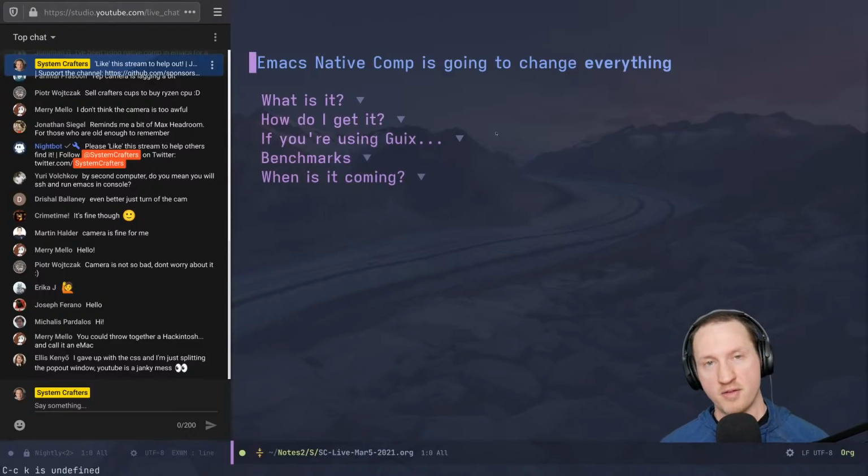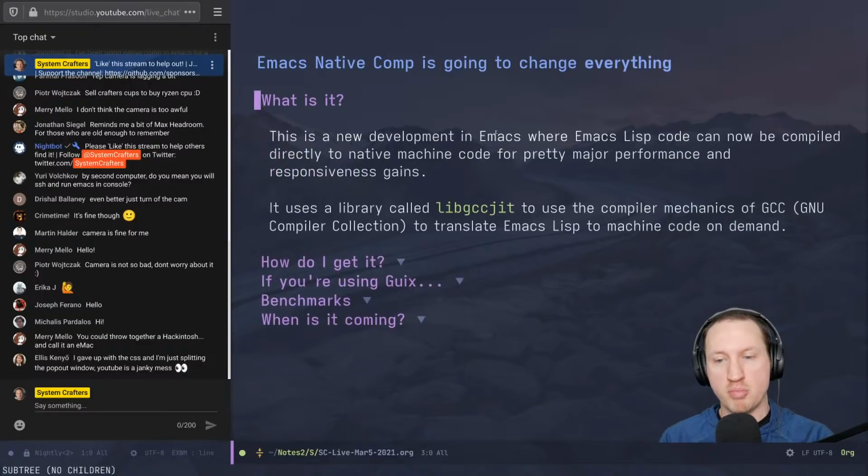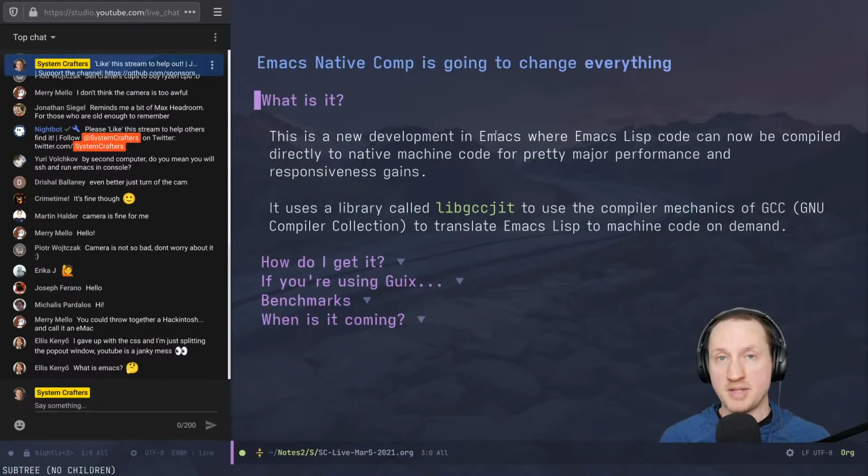There is an effort going on in the Emacs world to basically improve the performance of Emacs drastically. It's a new branch that has been in development for about a year. There's a person named Andrea Corallo who has been working on this. Normally, whenever you load Emacs Lisp into Emacs, it will either interpret that code as it is being run, or it might compile it to bytecode.